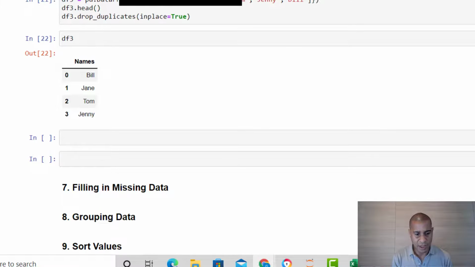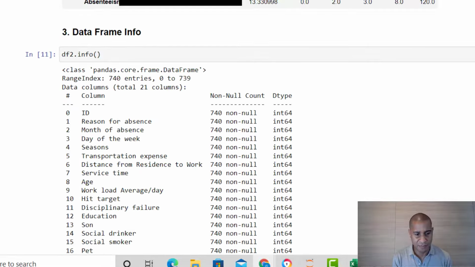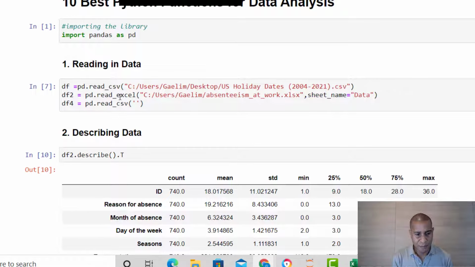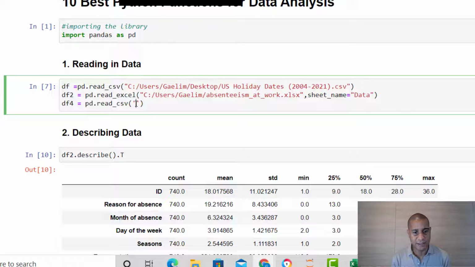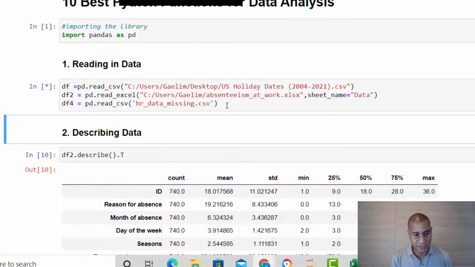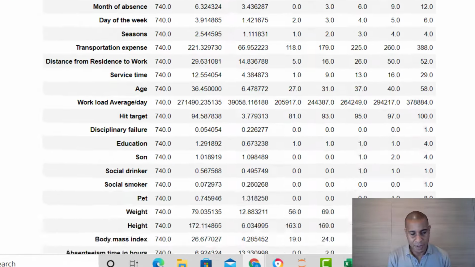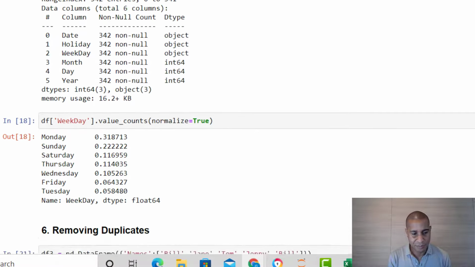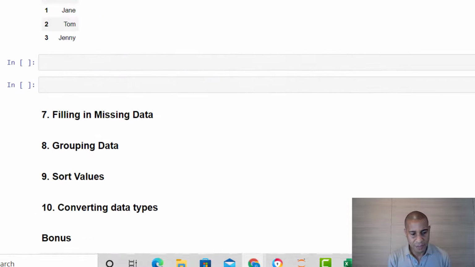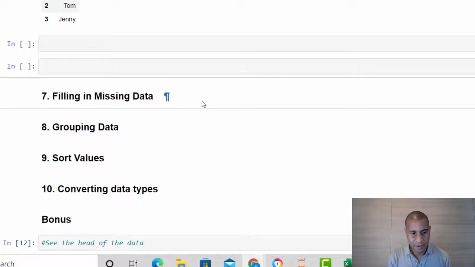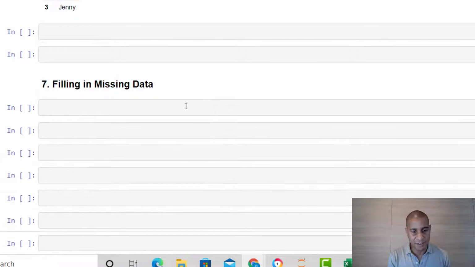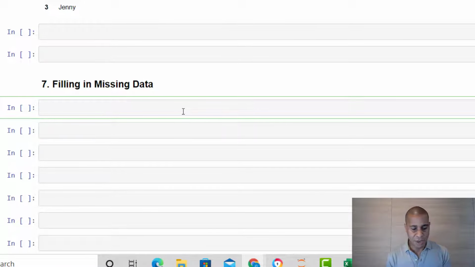So let's go back to our sections for filling missing data. We're going to bring in just the data file that we want. We don't need the path because it's in our working directory. So it's hr data missing.csv. It's a CSV file. I'm going to press Shift and Enter to run it. I'm going to come back down to our section, filling missing data. I'm going to press Escape and B to get some cells. So we know we have df4.